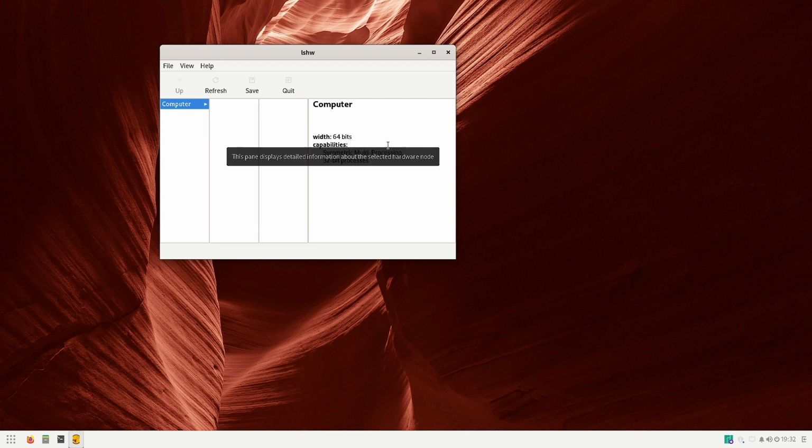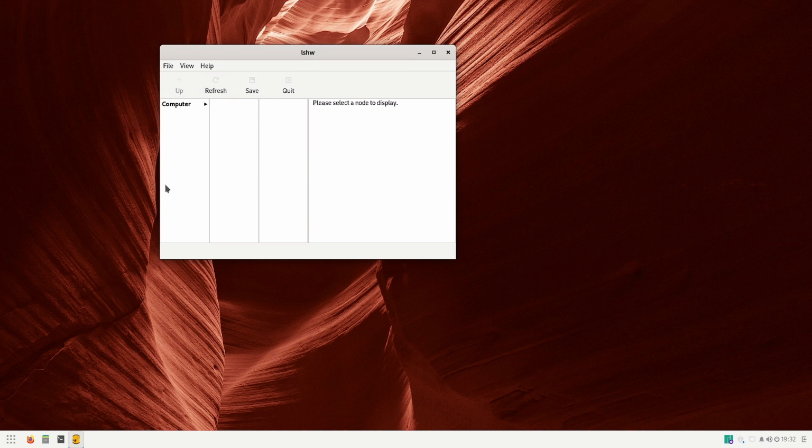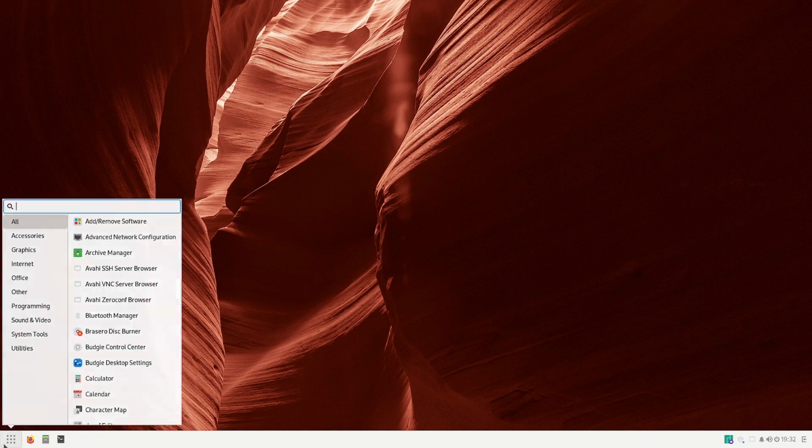It is showing us the computer as 64-bit, with a symmetric SMP type of CPU. 32-bit processes can also run. So not much is shown here. It should show everything, but it is not showing. Maybe there's some bug, or we require some further configuration.